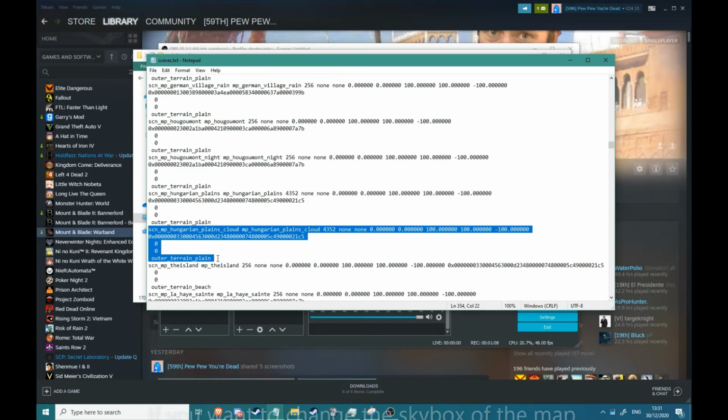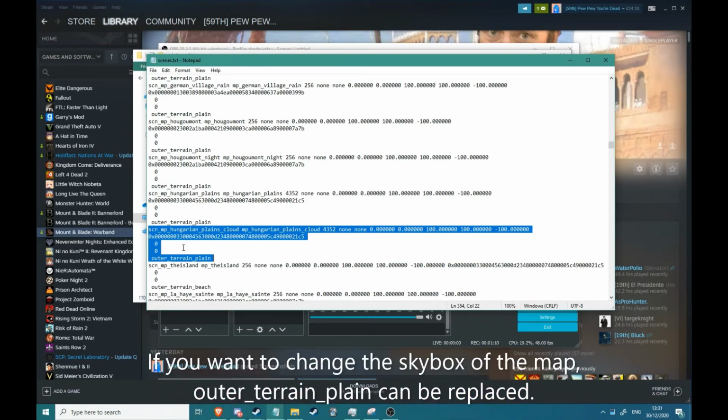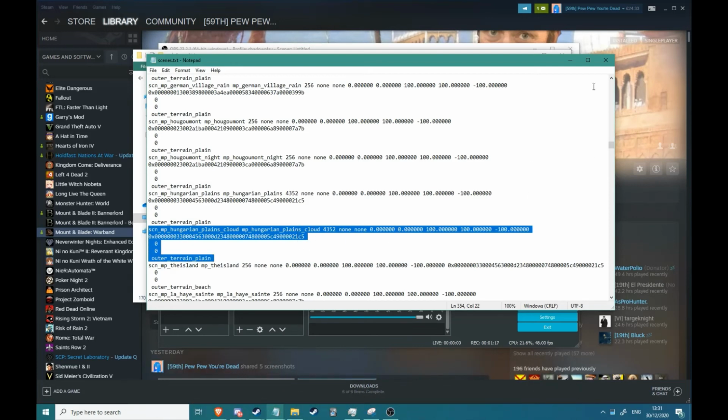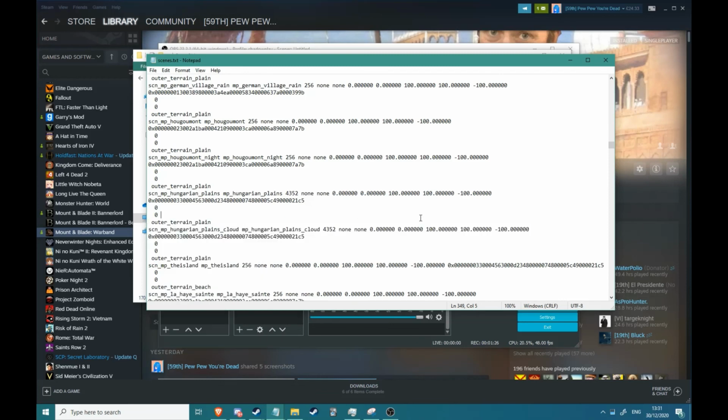You want to copy the section like this, so this is the first line of it, and then put that on your server's scenes.txt, or just whoever you're sending it to, send them the terrain code as well so they can upload it.